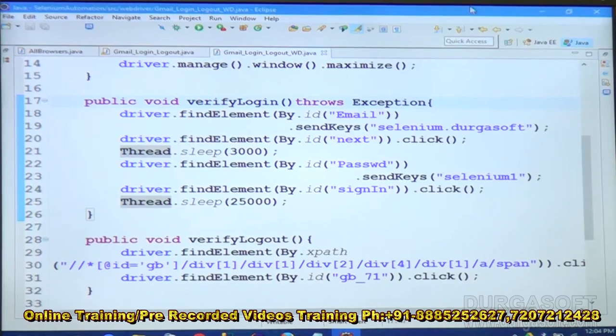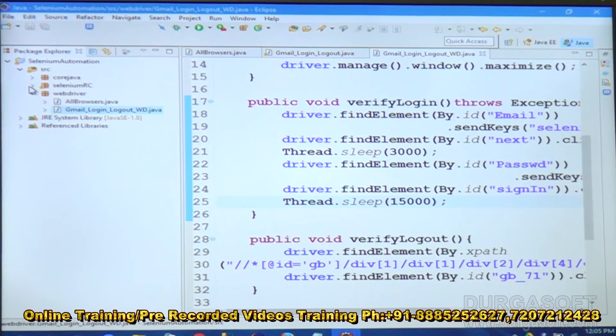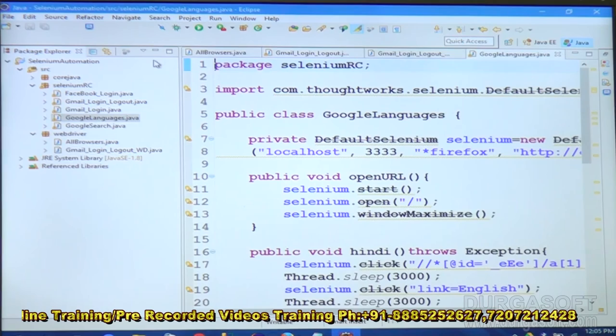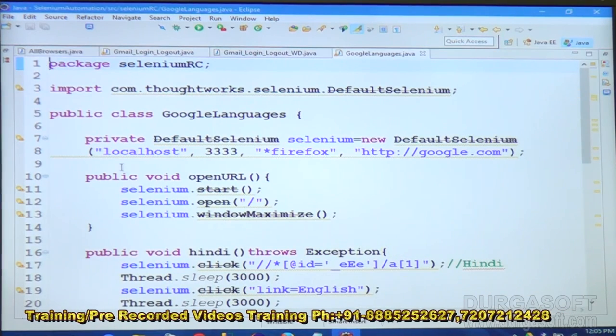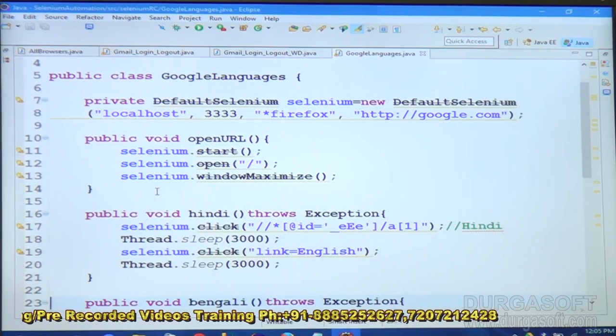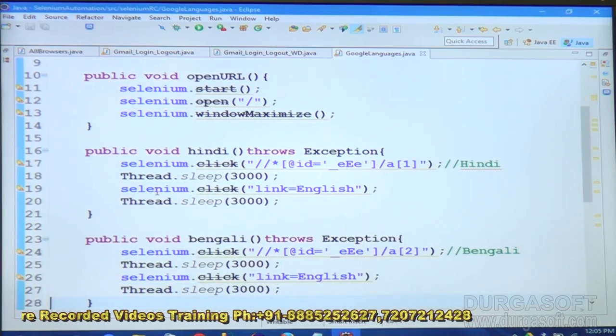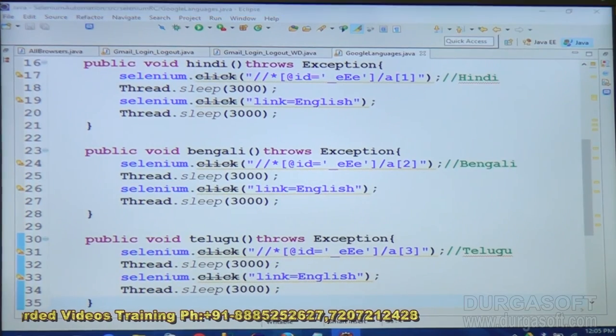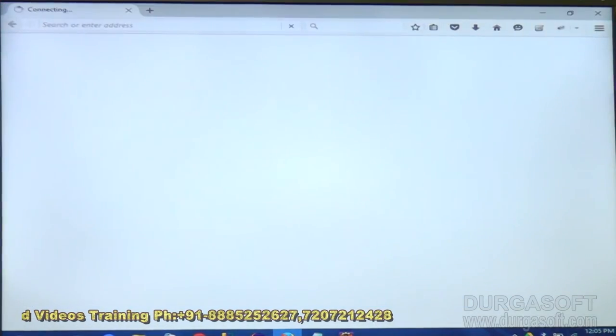So that is the way how to log in and log out in the Gmail program. And one more, in the previous RC programs, you can see there is a Google languages program. What is this Google languages program? First I launch Google, after that Hindi, English, Bengali, English, Telugu, English. See the execution, this is the execution.